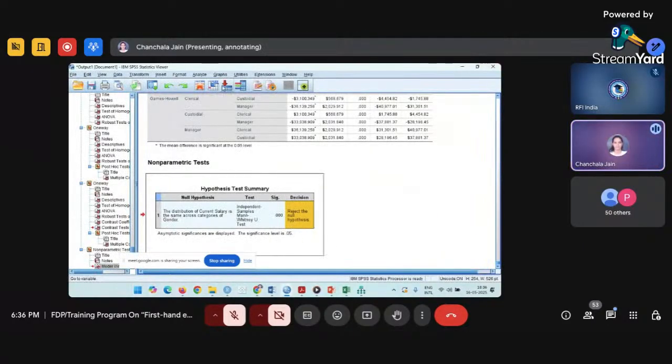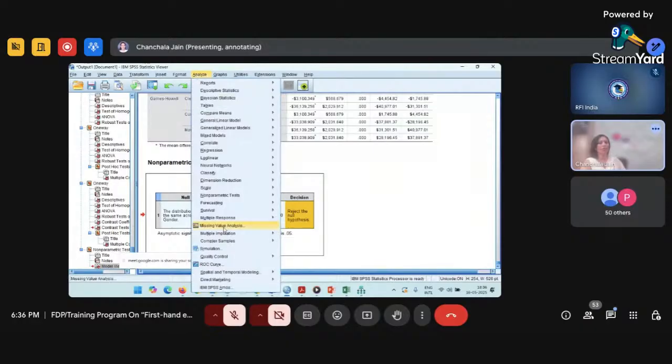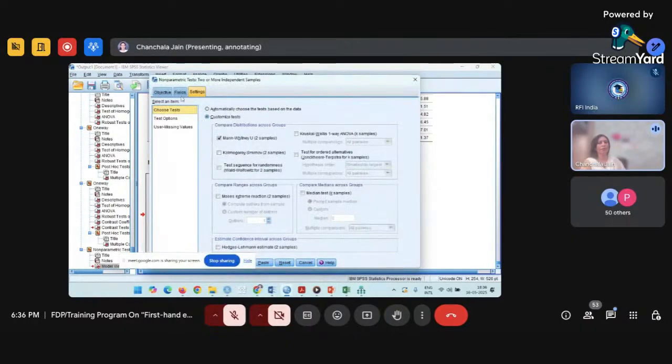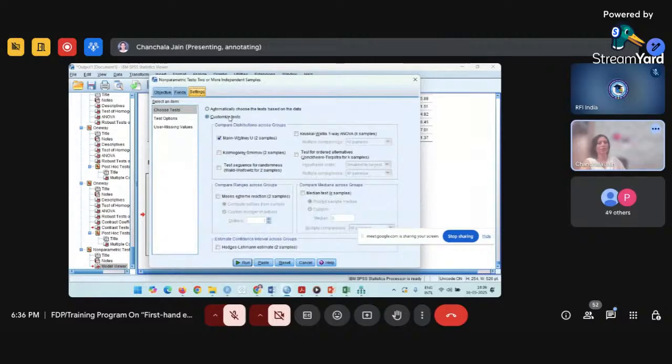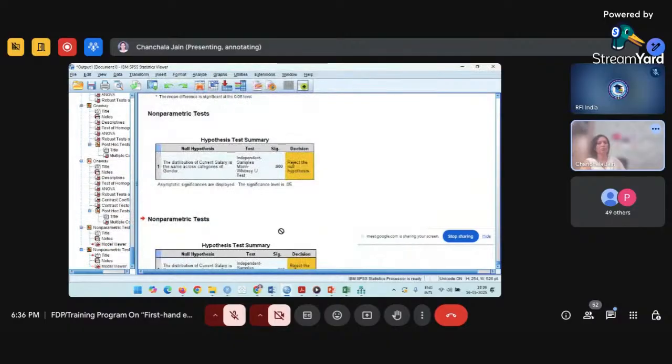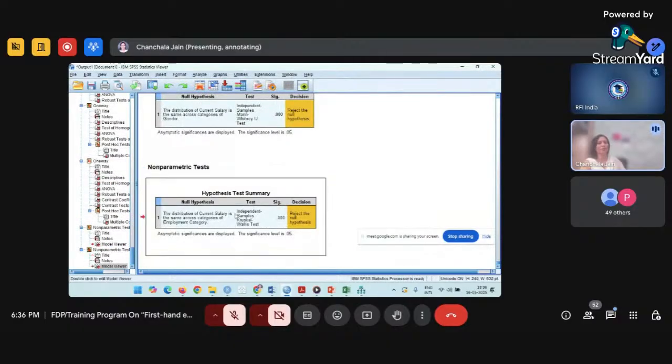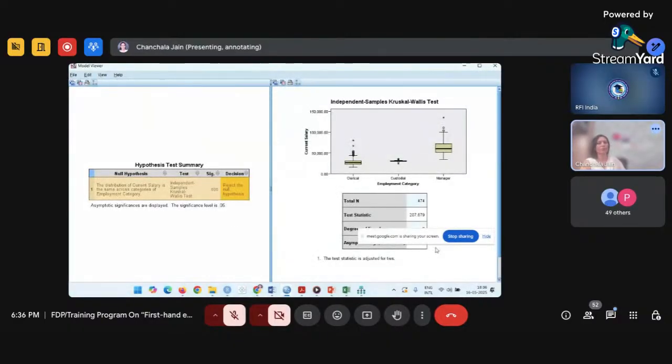Similarly, you will go to Analyze, again Nonparametric Tests, Independent Samples, and in the fields, this time rather than taking gender, you can take the employment category, right? And then in Settings, in Customize, deselect this and select this. So this is for the Kruskal-Wallis test. Done.